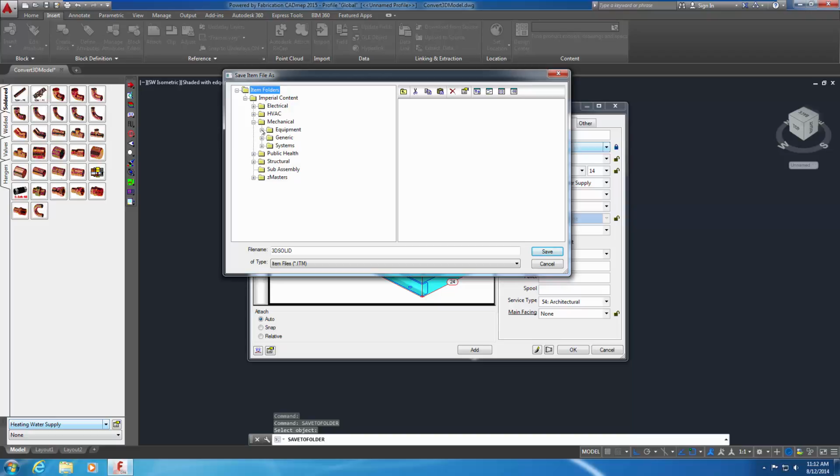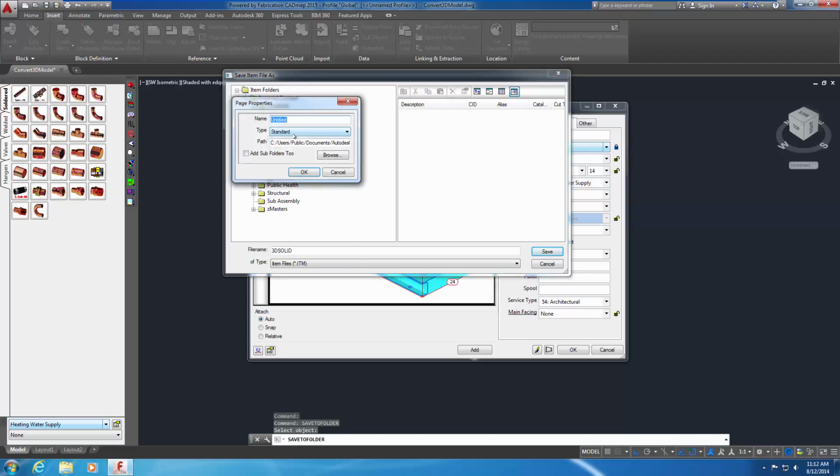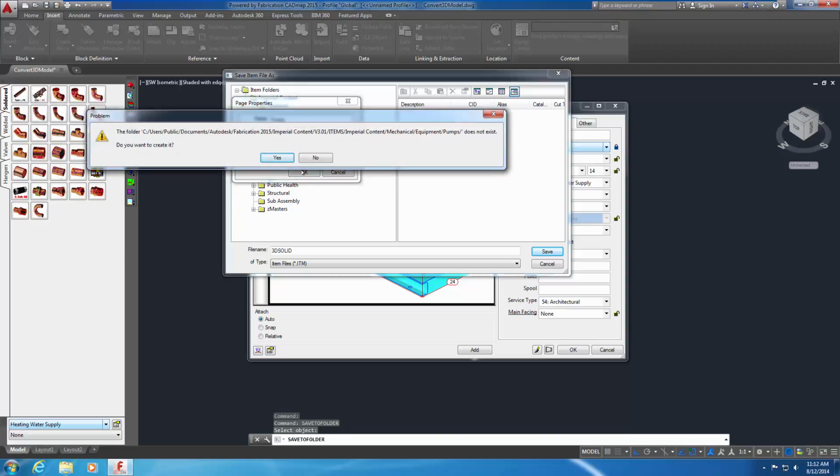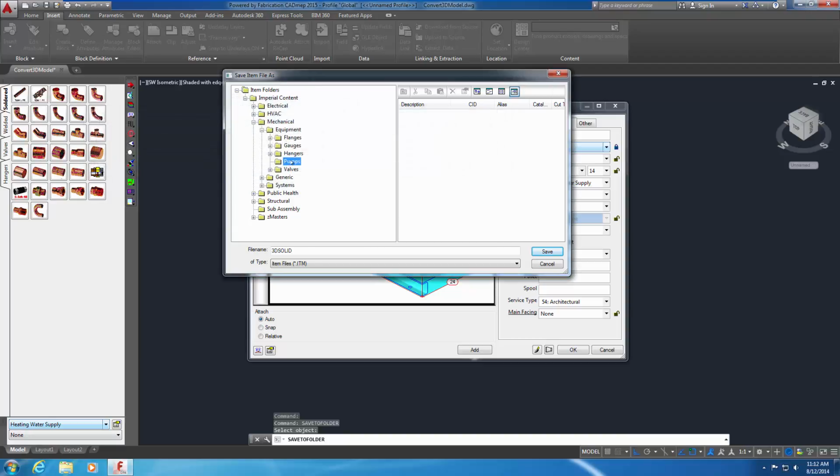Right-click on the Equipment folder icon and select New Folder. In the Page Properties window, enter Pumps for the folder name. Click OK to create the new folder. A problem warning appears asking if you want to create the folder. Click Yes. The new Pumps folder appears within the Equipment folder.